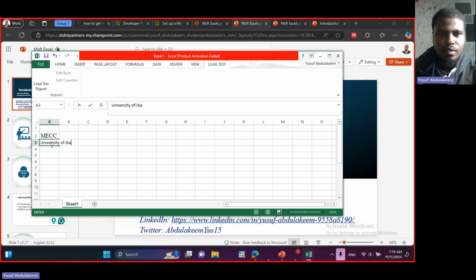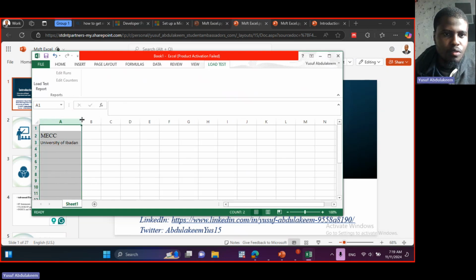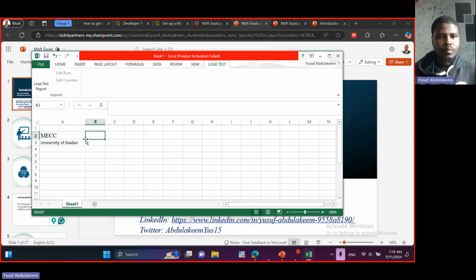of Ibadan. So if you want to extend it here, you move your cursor here, then you can do whatever you want to do with this cursor. So this is the row, and this is the column. This is the column, and this is the row.